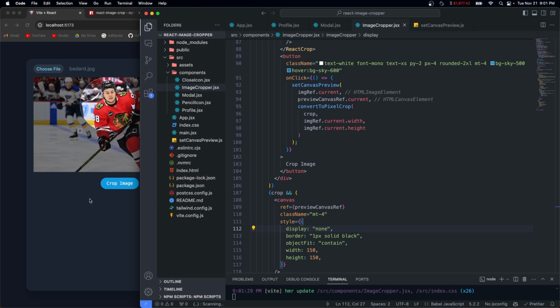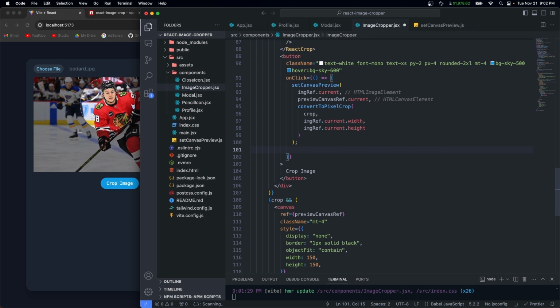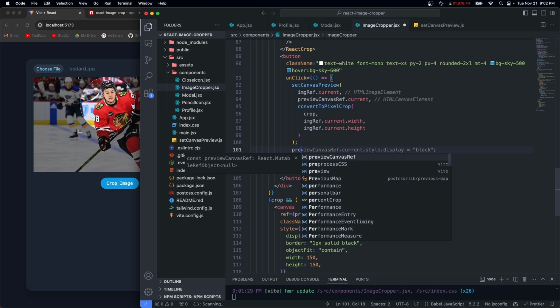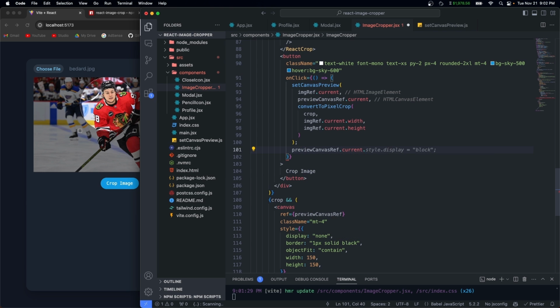The next thing we need to do is get the data URL from our canvas. So right after we call set canvas preview here, the canvas element is going to have the source data URL of the picture that was painted. We can get access to it by calling preview canvas ref.current.toDataURL. And that's going to return the data URL. So I'll do const data URL equals the output of this function.